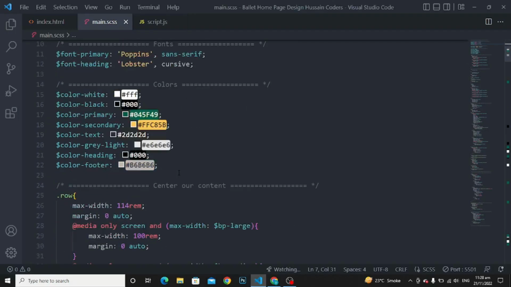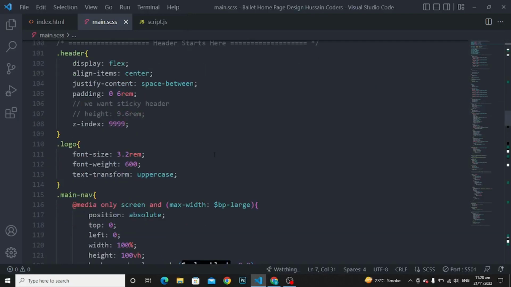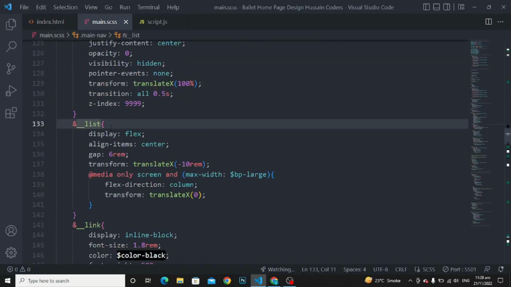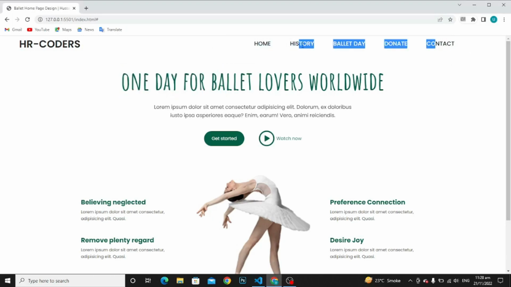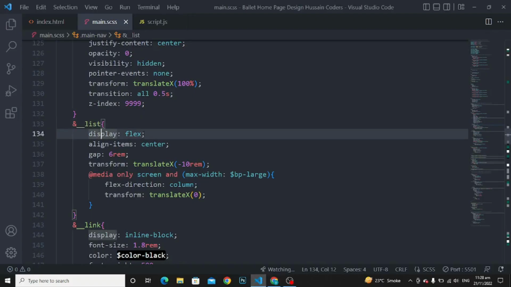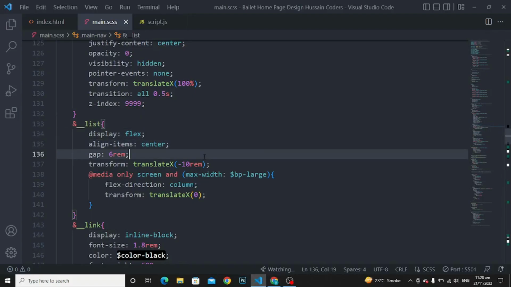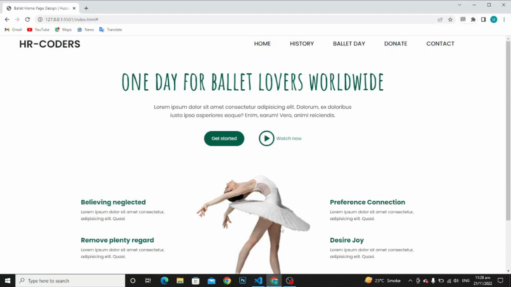Now moving further to the list. Now we are moving to the list portion. This is the list portion that we are talking about. Okay, for the list, we are going to display to flex, align items to center, gap to 6 rem, and transform to translate x to minus 10 rem. As you know, there is some gap between them.